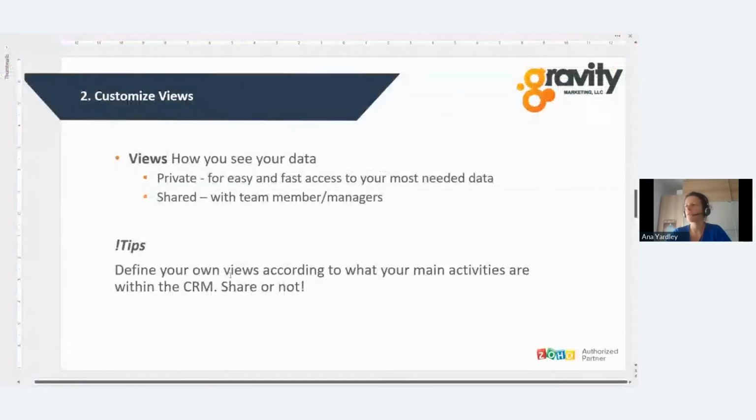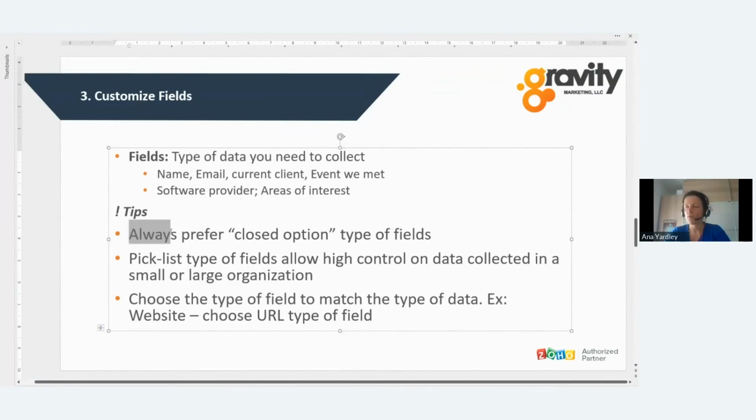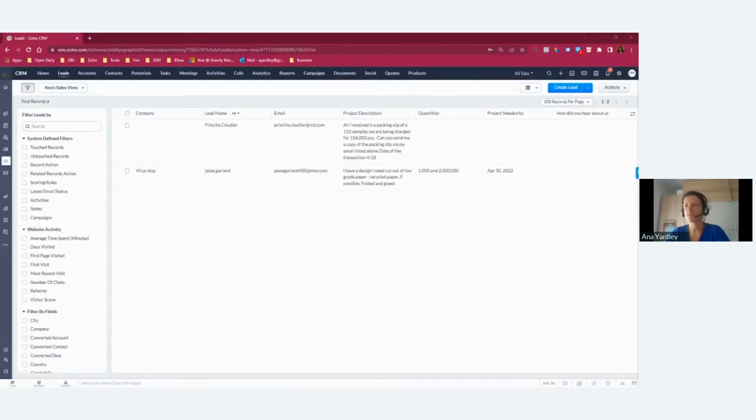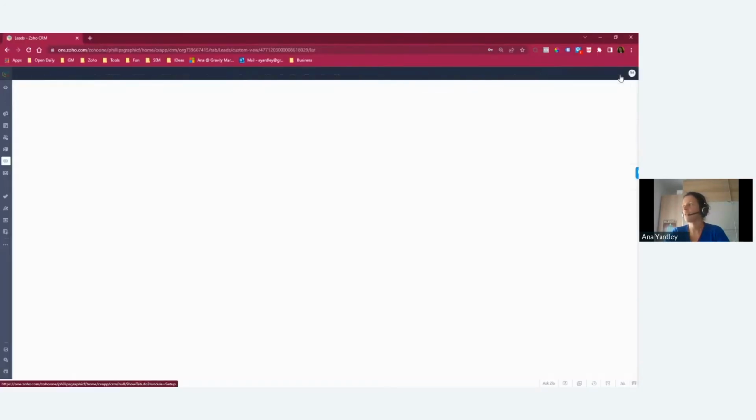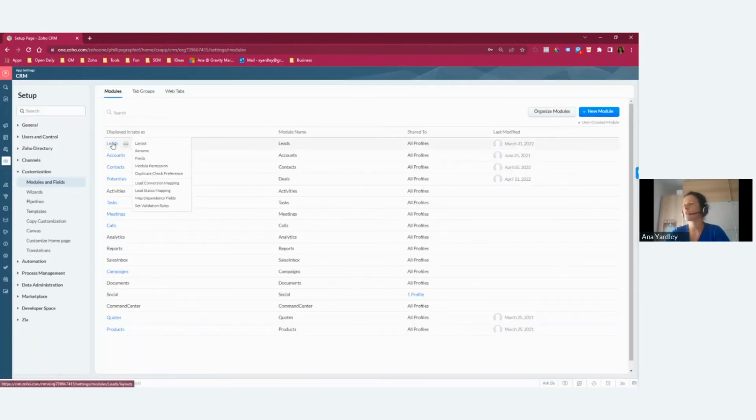And then fields. So obviously CRM is a place for data. So you don't lose your data, you don't get frustrated in a few months or years time with how things are set, I always advise you to choose, whenever you can, closed option types of fields. That means pick lists. So let's see what that is. Because you want to make sure that when someone is adding something, it's very easy to add data with options. So let's look at our lead module again.